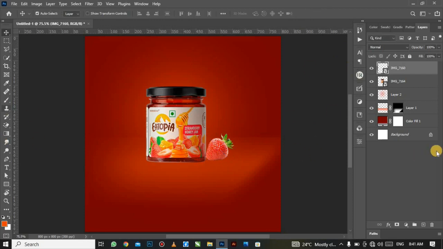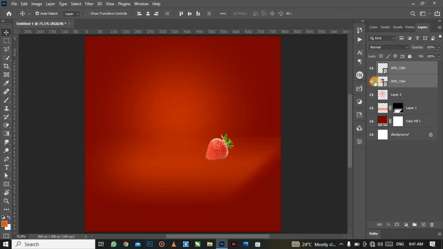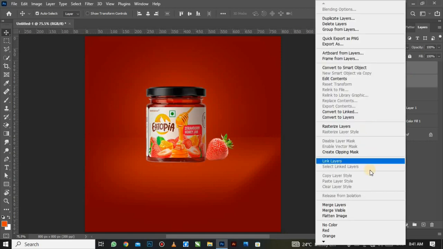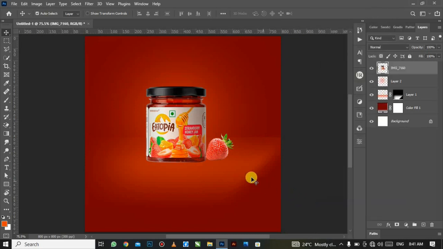I'm going to hold shift on my keyboard and select both the strawberry and the product image, and I'm going to right click over here and merge layers from here. So that is it.